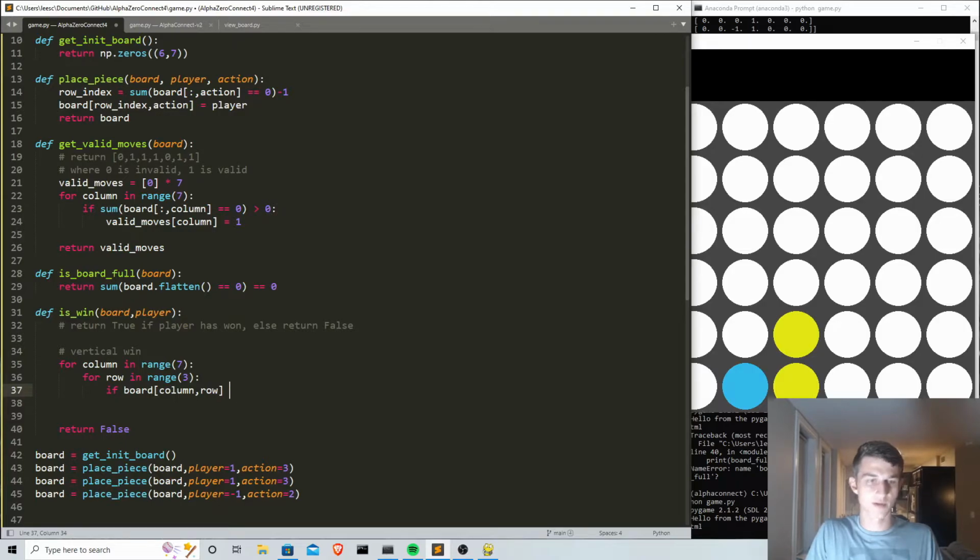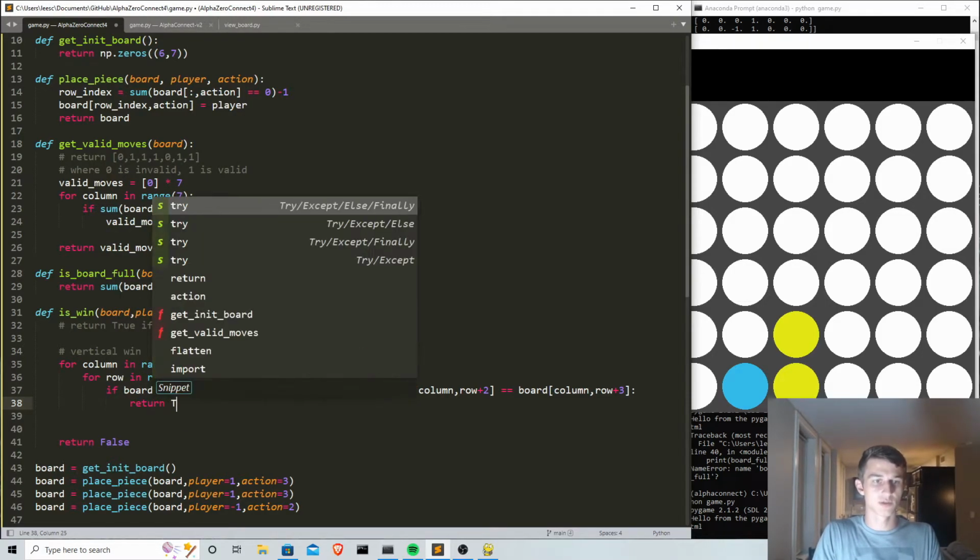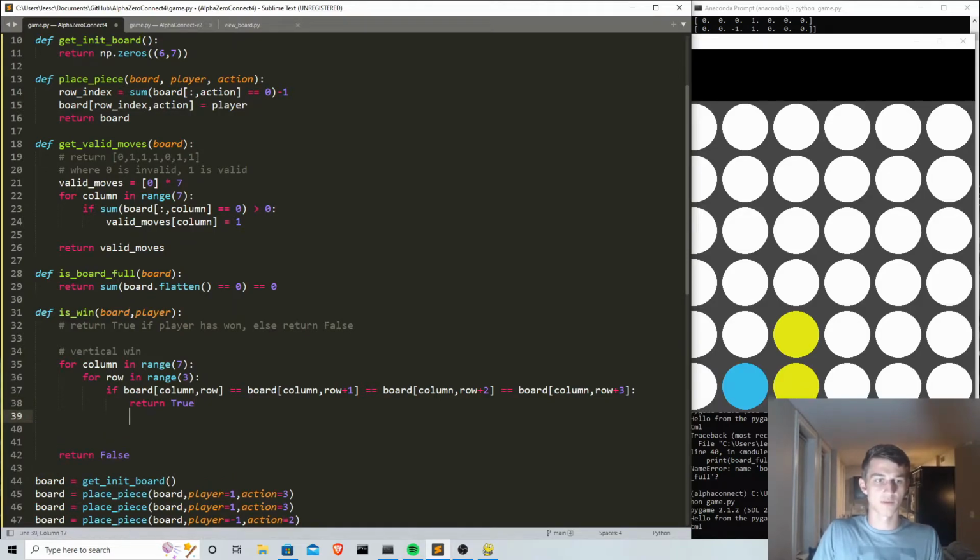So we're going to start with 0, 0, and then we have row plus 1, so 0, 1, 0, 2, and 0, 3. And in Python, you can actually just chain these equal statements like this. It's quite nice syntax to check if all of these things are equal. So in this case, this means that the player has 1, and we can return true. We don't need an else statement here, so we're just going to keep checking our win conditions. If this is not true, we'll move on and we'll check the next one.